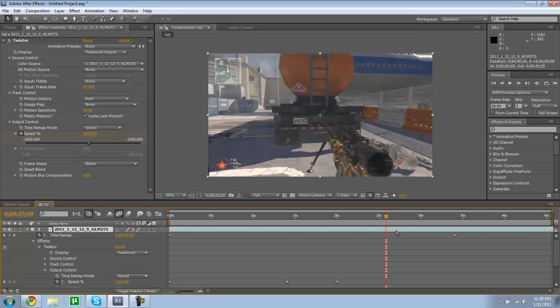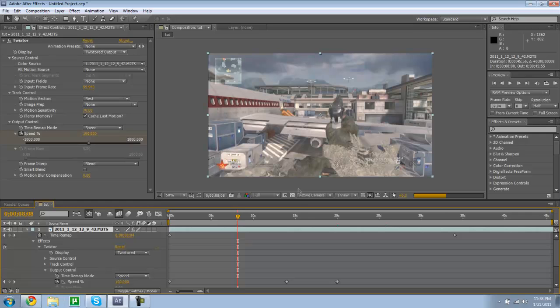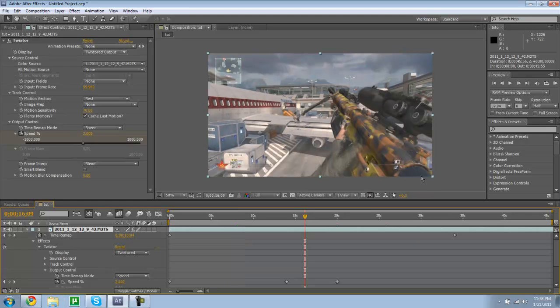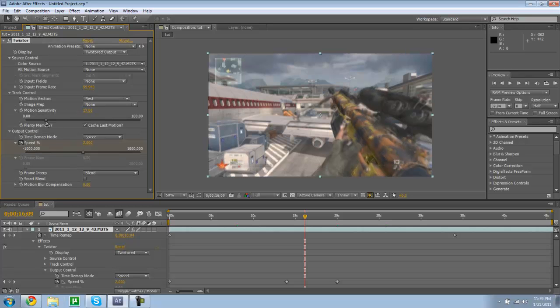So that's about it to the basic Twixtor tutorial. You can mess around with the motion sensitivity, but once you start messing around with that, you get this kind of really wobbly blur, which I really don't like, in my opinion. So if you're using Twixtor and you really don't like this motion sensitivity, you can really lower this down like a lot. You can go like right here, and it should make it less wobbly.